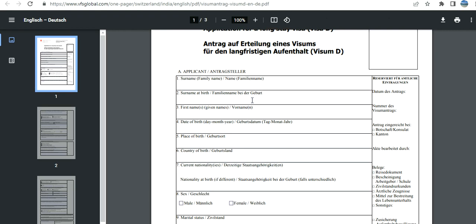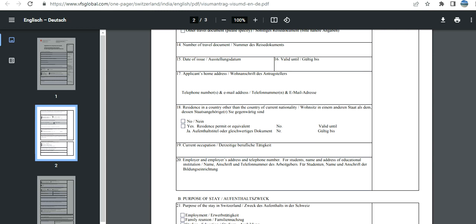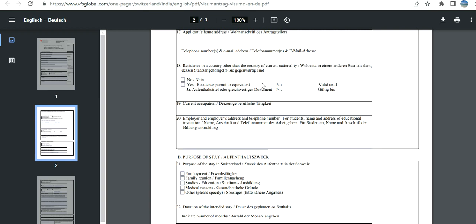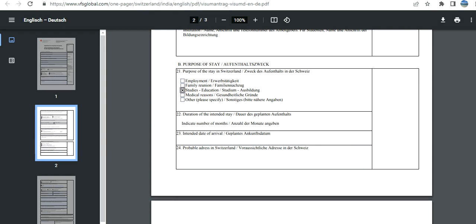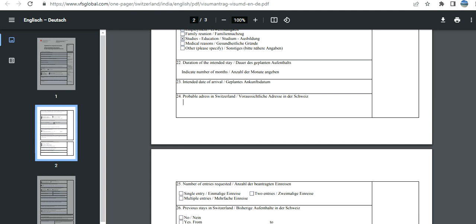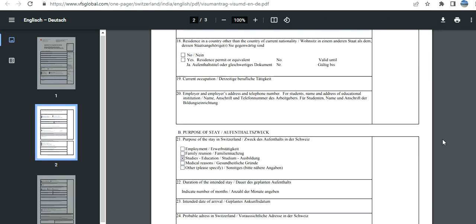So what are the fields? Surname, first name, date of birth, place of birth, country of birth, current nationality, marital status, father's name, mother's name, one field for a minor, travel document number, date of issue, validity, home address. This section, if applicable, current occupation, employed, purpose of stay. If you are applying as a student, this is going to be the answer. Duration of stay, intended day of arrival, probable address in Switzerland, number of entries requested, previous stay in Switzerland, and if yes, provide the details. This is a very simple form, you just need to fill it in and sign.